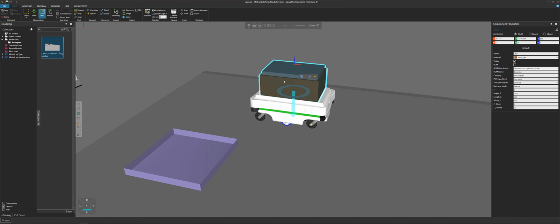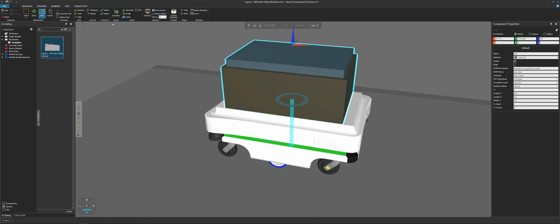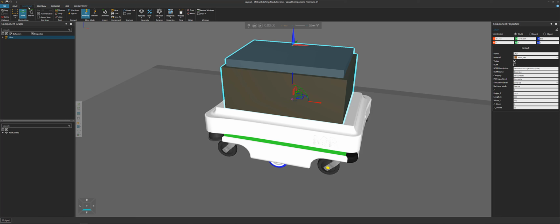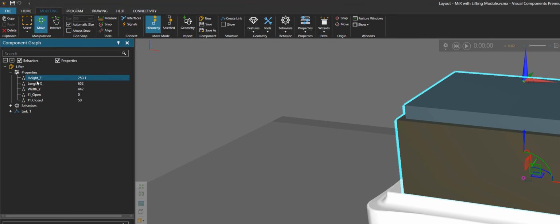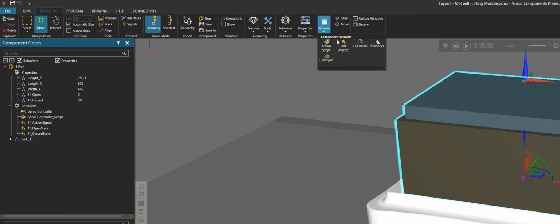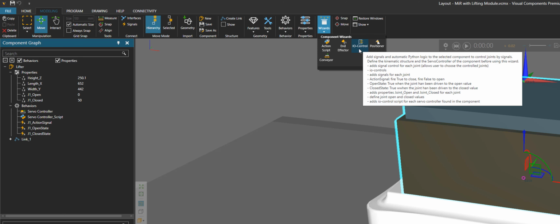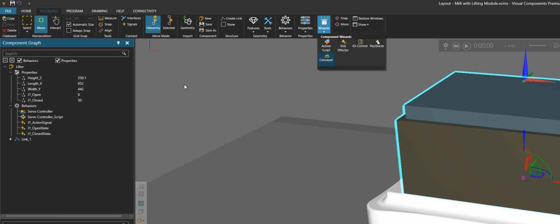is go to our lifting module first. Then go to the modeling tab. Remember, if you don't have access to the modeling tab, it's okay, just follow along. And for its properties, you can see I'm controlling its dimensions. And I also used the I/O control tool here to quickly set up a signal that can trigger the lifting mechanism, either to lift it up or lower it down.